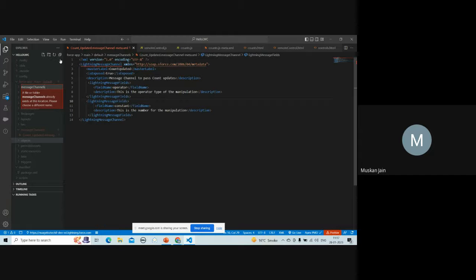So right now it is not letting me create it because I already have it in my system, but you can create this folder in your system. Once we create this messageChannels folder, we need to create a metadata XML file inside it. Let me quickly show this. I have a messageChannels folder in my system, and I have this file inside it.